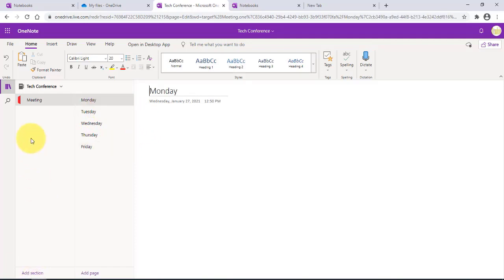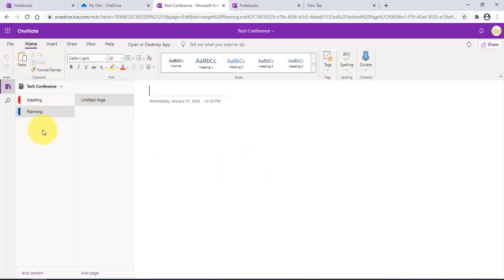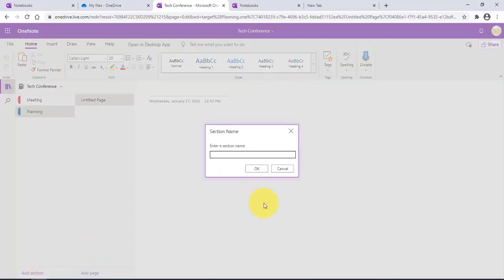I'm going to create another section, and I can right click here and select New Section and type a name. Click OK. I'm going to create another section and call it Work.